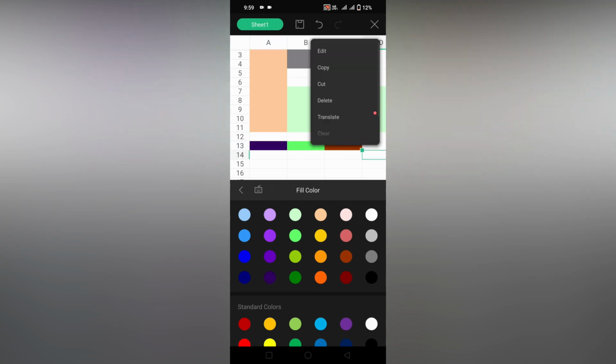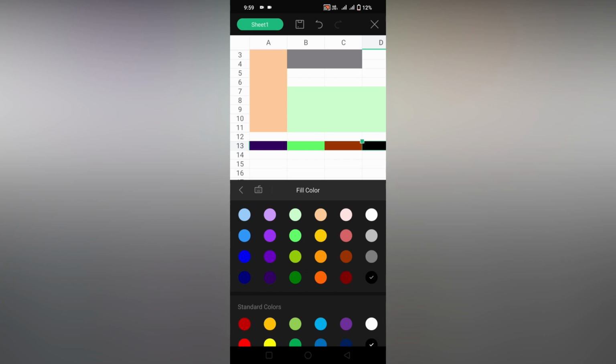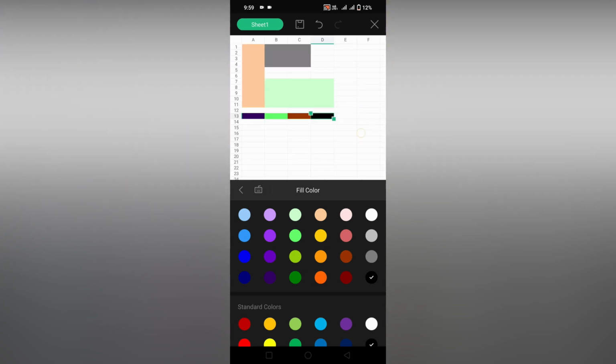This is how you fill cell color on your WPS spreadsheet mobile, and it looks like this.